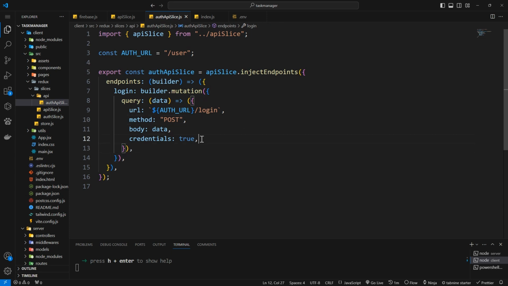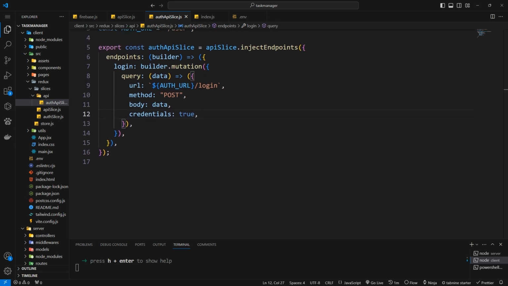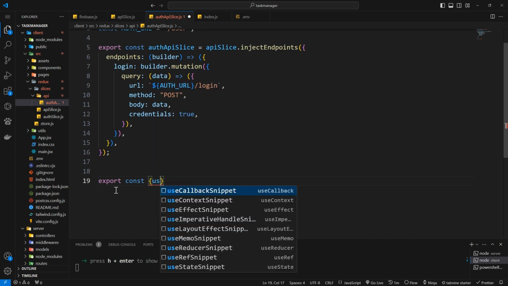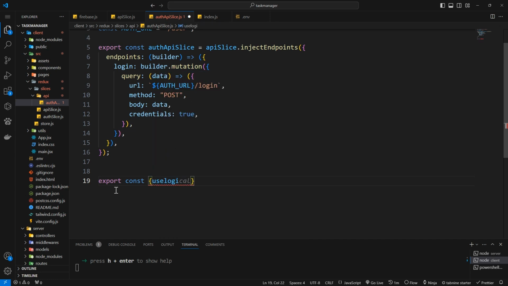And how do we use this? We just have to come down and say export const. We want to export all of them. So curly braces, then we just say useLogin. Now, the naming convention here, you just need to be a little bit careful, and we are going to export all of this. So let me just say from the authApiSlice first.